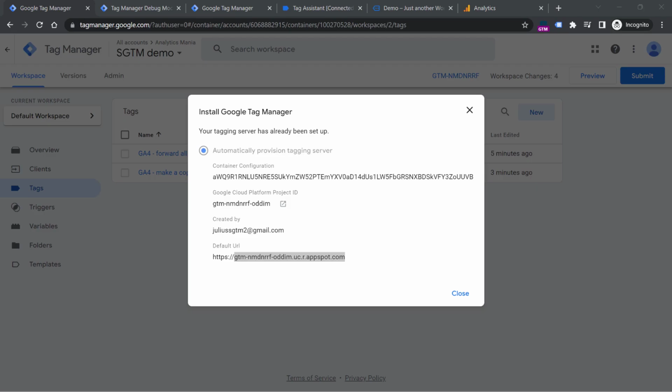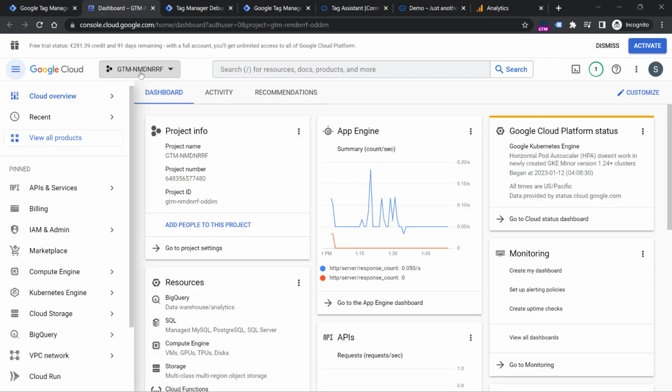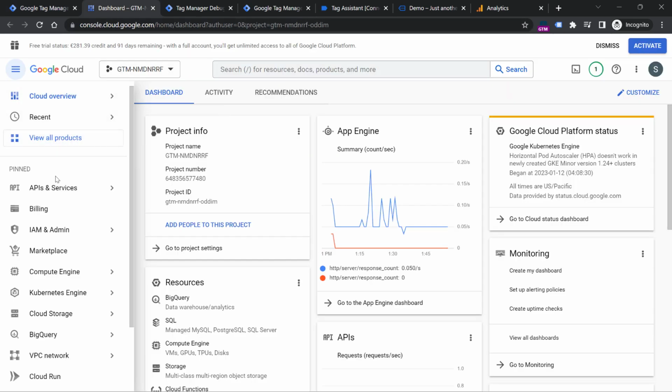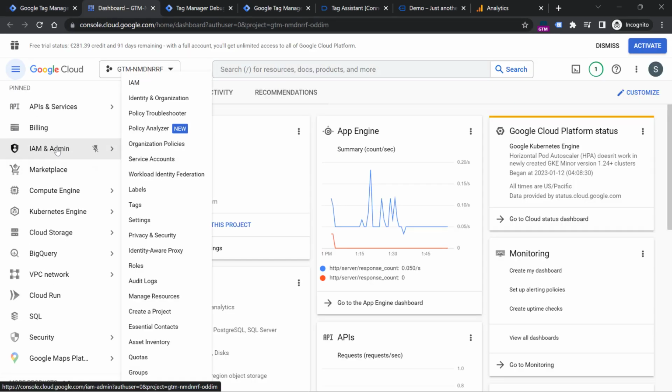And this can be done by going to the Google Cloud Platform, and you can click this icon right here. By the way, again, to remind you, this pop-up appears when you click on the container ID in your server container. So I will click this, then make sure that the GTM container ID right here is matching your container ID here, and then go to App Engine.